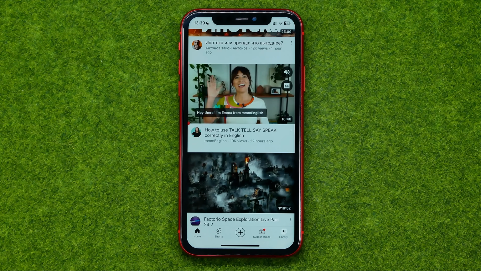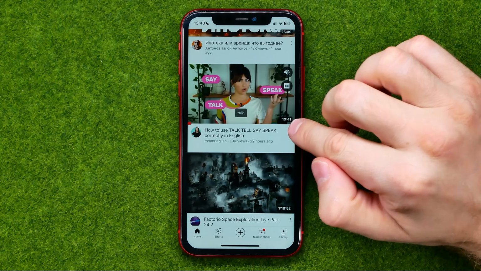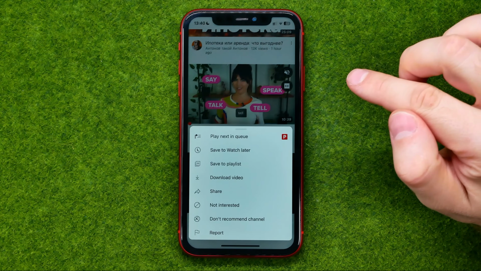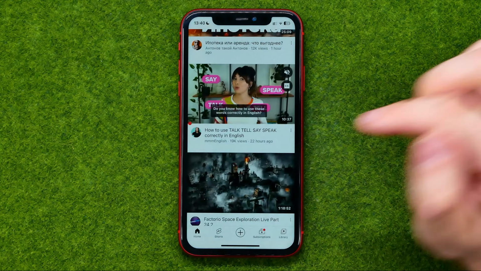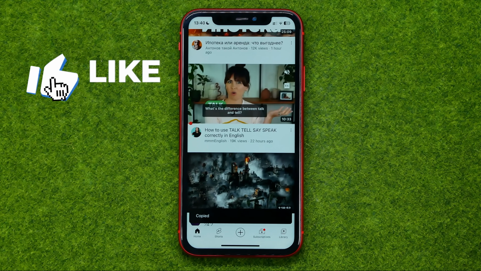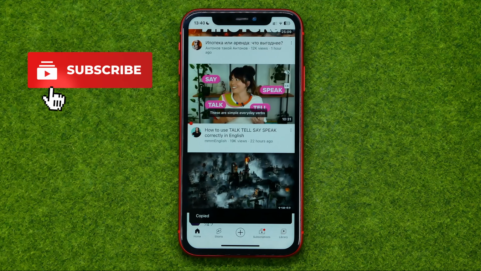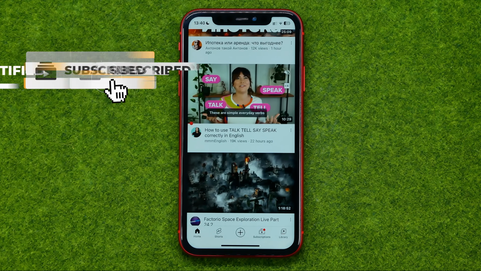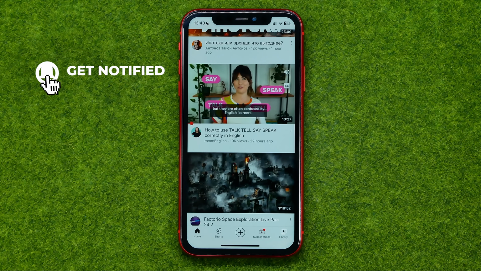So let's get started. First off, open up the YouTube app, and in here first of all, we need to copy the video's URL we would like to post on Instagram. To do that, tap at three dots, tap at share, and then select copy link. What that will do is copy the link to the particular video to the clipboard.